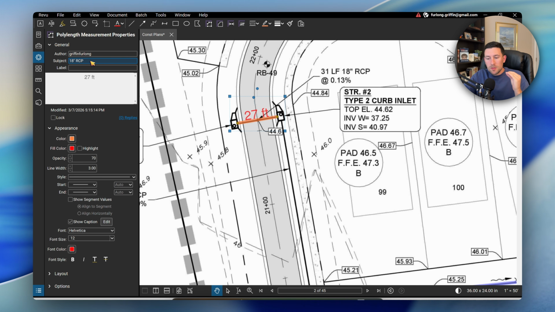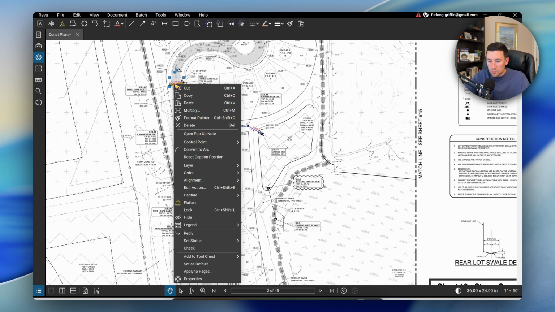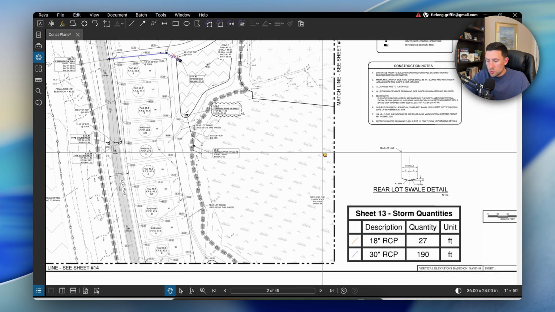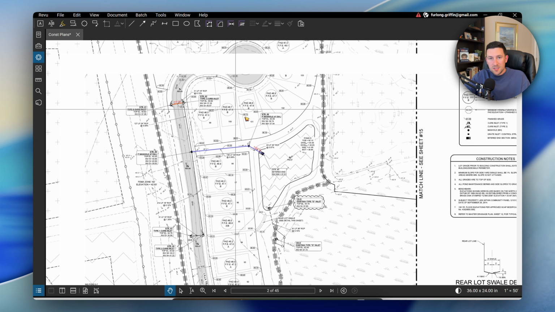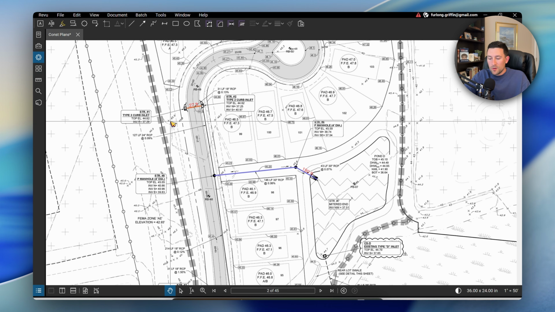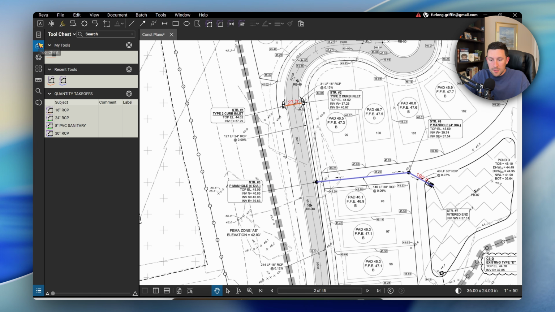Again, the subject is the most important thing here, guys. Now let me see if it actually added it to the legend. So it doesn't look like it did. So let's right click and add to the sheet 13 storm quantities. Now we have a nice little legend here. And I mean, this is the building blocks of quantity takeoffs. It can be as simple as that. And you can keep building it out.